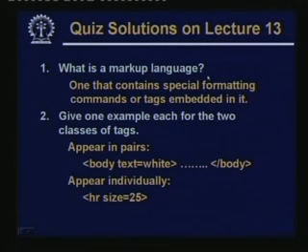What is a markup language? It is one which contains special formatting commands or tags. Give one example each for the two classes of tags. Well, one class of tags appear in pairs like body, begin body, end body, and another class which appears individually like the horizontal rule.